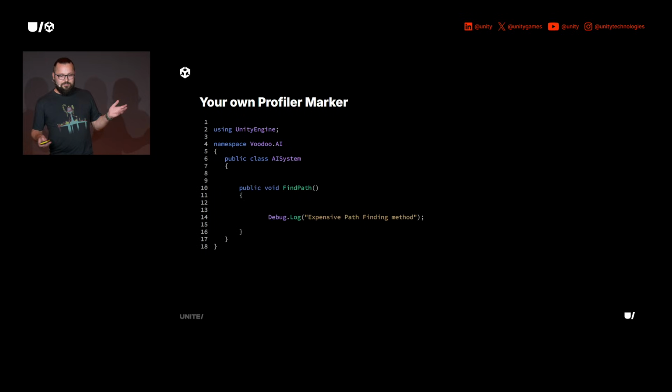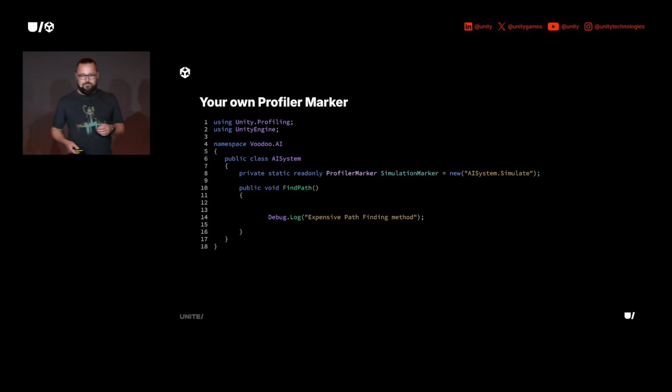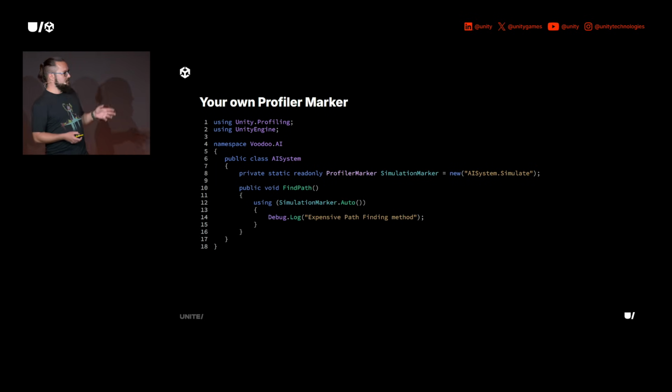So let's start by creating something like a real AI. We have a pathfinding algorithm that is very heavy and we want to instrument it. So we basically create ourselves a profiler marker. Keep in mind to use good naming because it will be difficult to filter or find later. And once you have the profiler marker, you just wrap your code within it. In this example, I've used the disposable scoping. So basically, it's automatically calling the begin and the end of the marker.